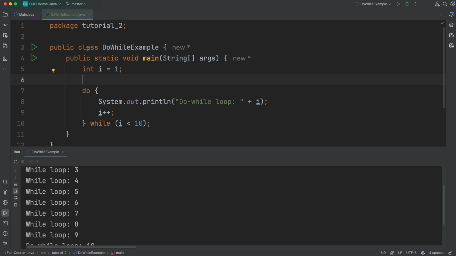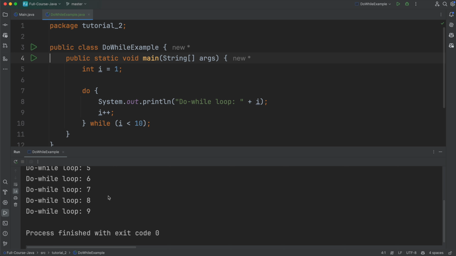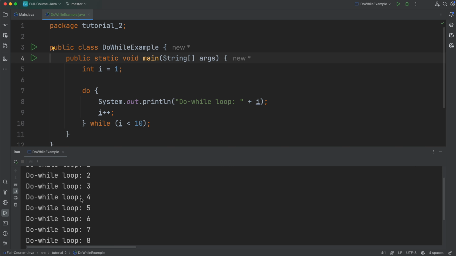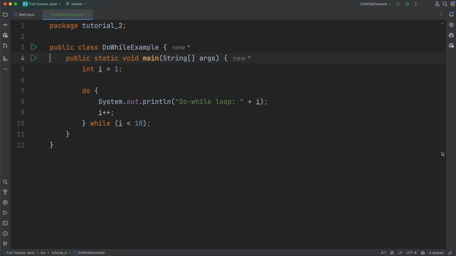So let's run it. So the do while loop in this case executes exactly the same as the while loop. So to conclude the difference between them: the do while loop will execute at least once before checking the condition, going to the loop.